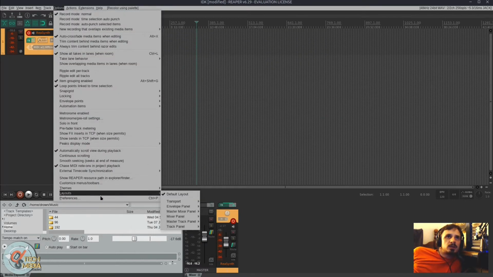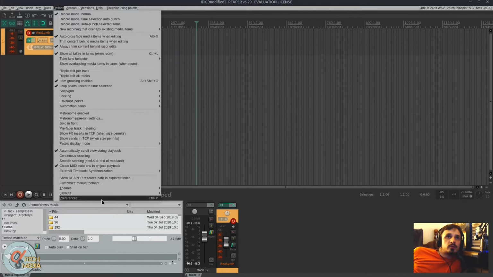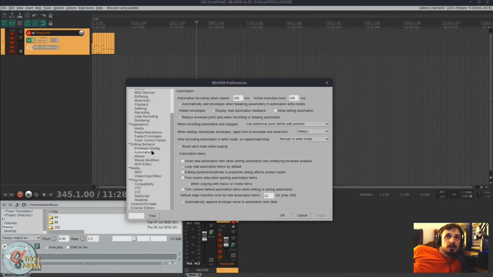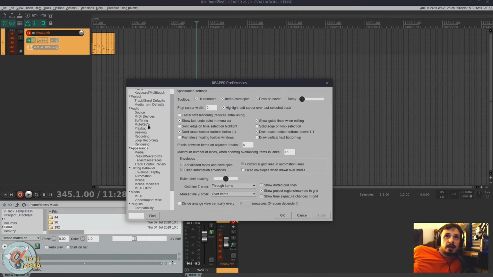Under options, if we go to preferences, we've got support for JACK, ALSA, PulseAudio, and there are just so many options here. I don't think I could really cover even half of them.